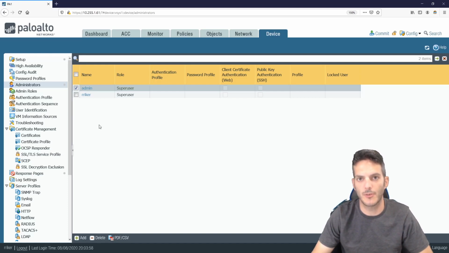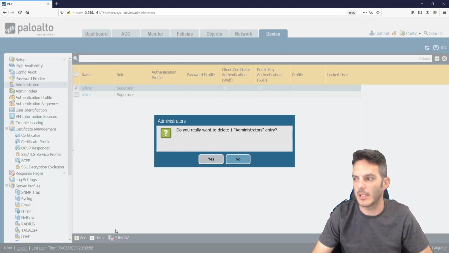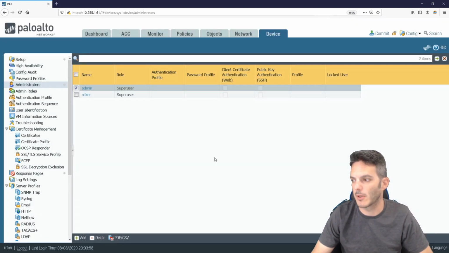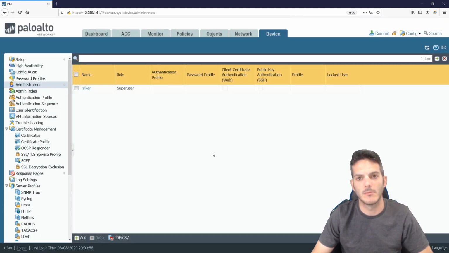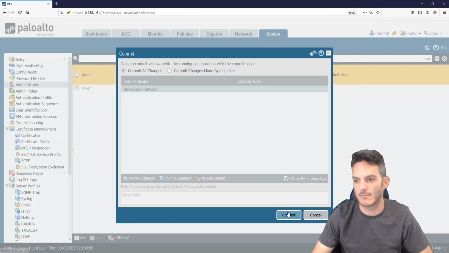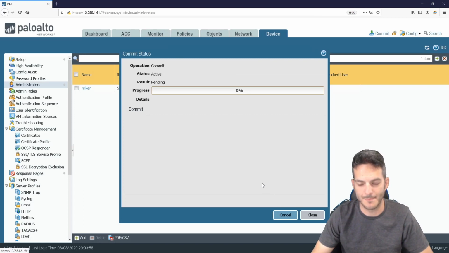In device administrators, I'm going to click on the admin box, because you can't delete an account you're already logged in with, so just keep that in mind. I'm going to go ahead and delete. It says, do you really want to delete that? Yes, we do. I'm going to click on yes. Now, we have to commit the config, or else we will have a problem. So we're there with that.